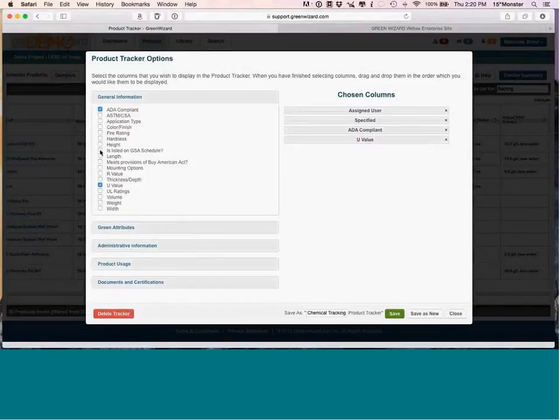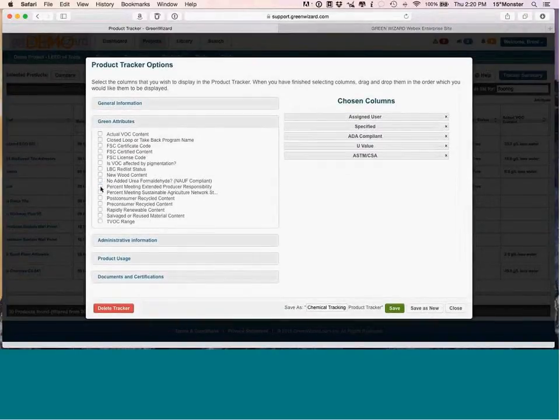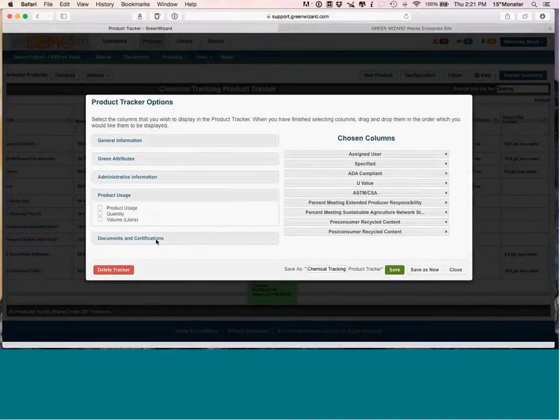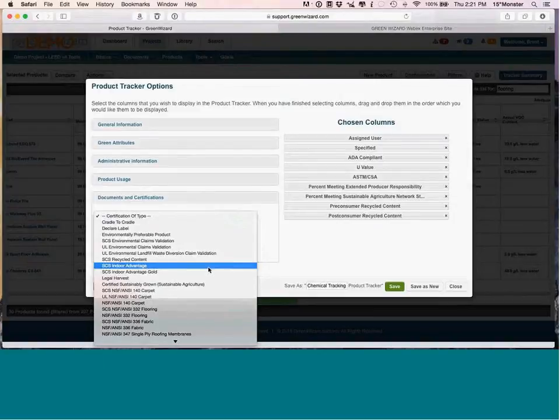U value. I'm going to look at numbers. Let's look at some other stuff here. We look at responsibility, meaning sustainability, pre and post consumer content. We're going to look at specify, we'll leave that in there. Product usage will take off, and I'm going to make sure that I'm looking at specific.